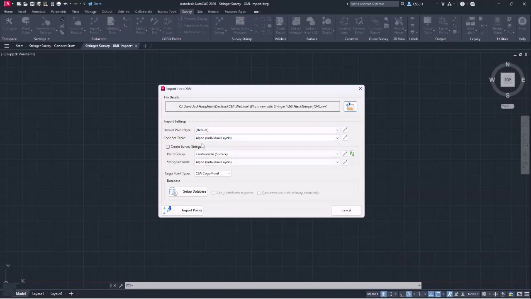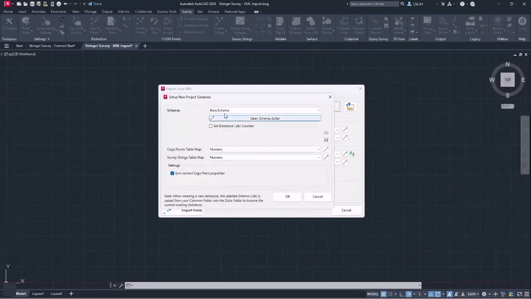Sadly, the job I'll be importing does not have survey strings attached to it, so I'll be leaving that one as off for now. And then we're just going to confirm that we're working with a blank database, as the information within the XML is going to be ported over. So set up project database. I'm going to select the blank one.